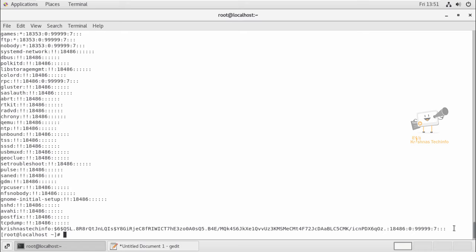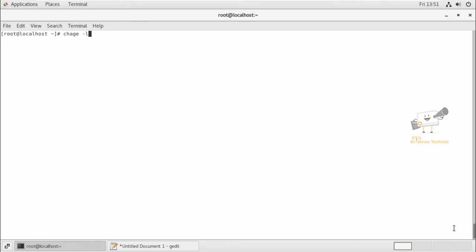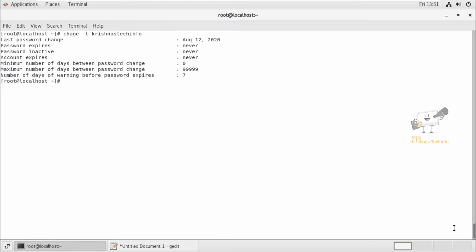So you can use the chage command to set up the password aging. Now we can see about the chage command. To view the user account aging information, you can use the chage -l command, chage -l and the username. Now you can see the information here. You can see the last password change is August 12, and the password expire is set to never, and the inactive and account expire are also set to never. So we can set some expiry date for this.